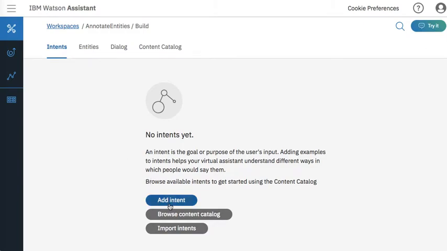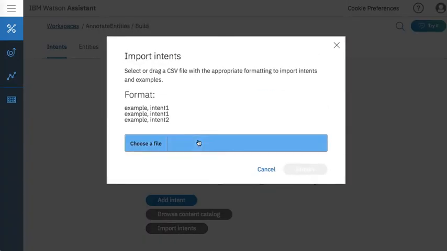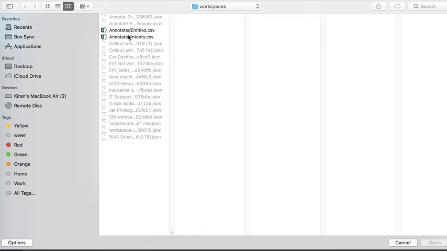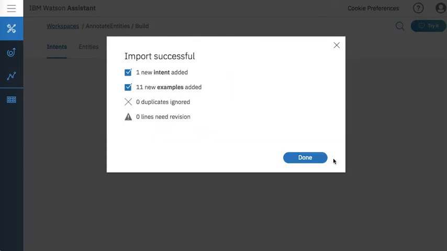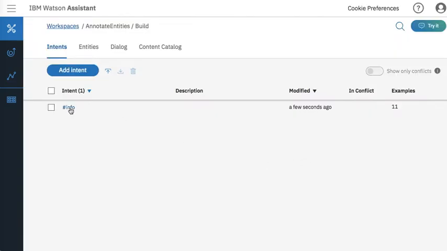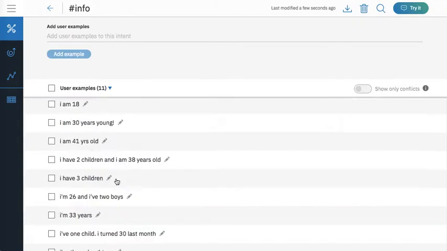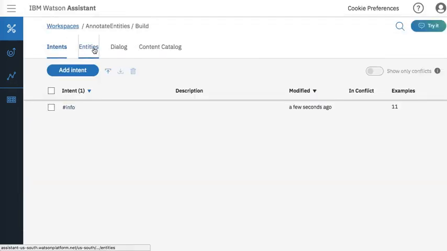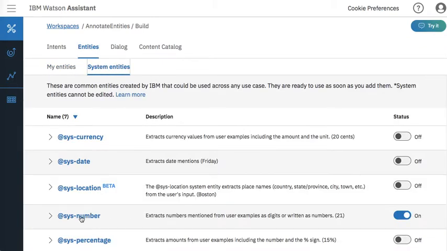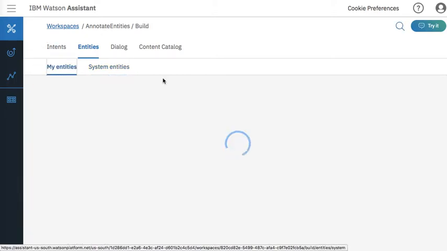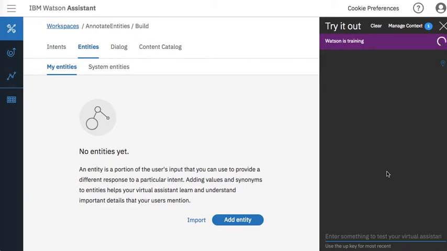First step is that we'll have to import the intent file. I'm going to select the intent file, and then I'm going to import it. And I'm sure most of you already know how to do this. So here are all the entries for it. Now let's go back, and I'm going to create a couple of entities. I've already enabled the system entity number. So in this scenario, let me first demonstrate that. It's training, so let's give it some time to train, because I've just imported all the examples for the intent.